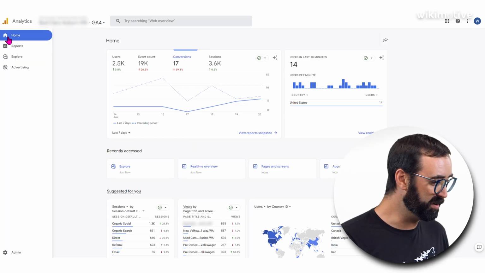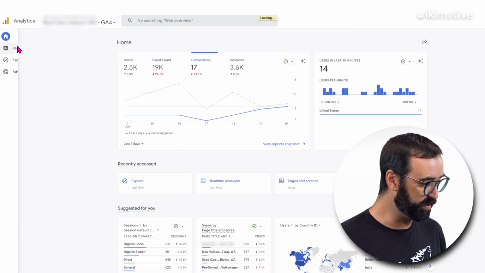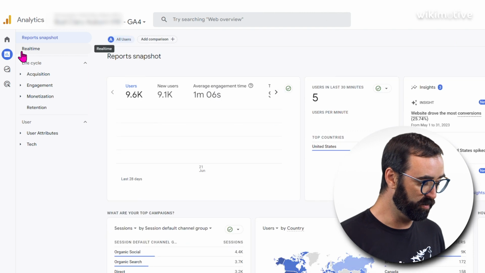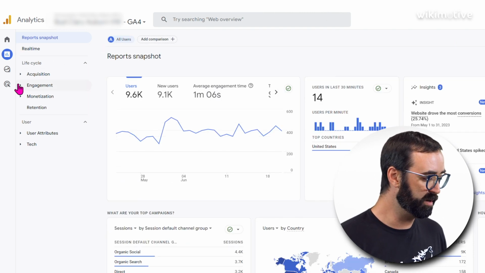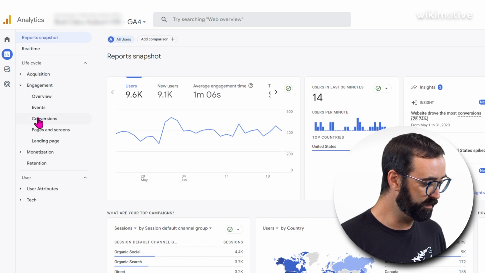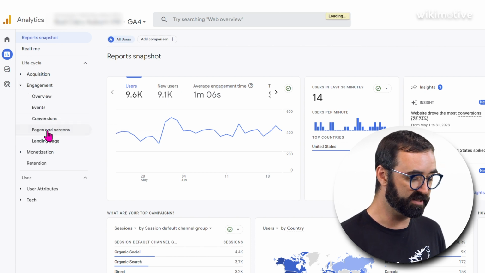What we're going to do is go into Reports. We've already selected our URL that we want to check out, of course. We're going down to Engagement, Pages and Screens. Pretty straightforward so far, but stick with me because the next little part they've hidden.